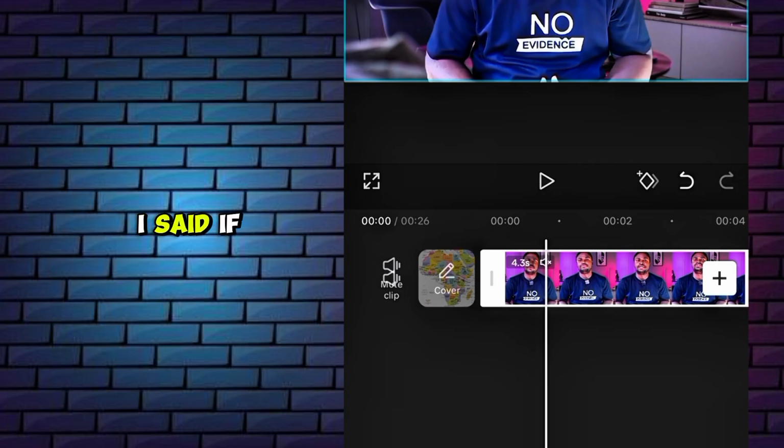Let me start afresh. I said if you want your action or your movement to be faster, you have to position your keyframes very close to each other.